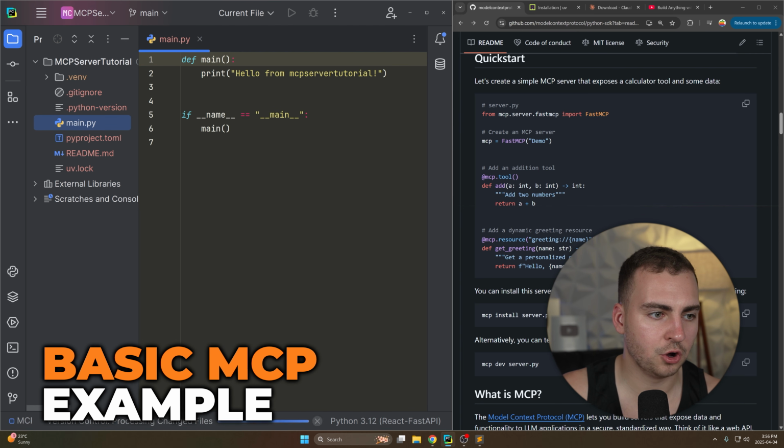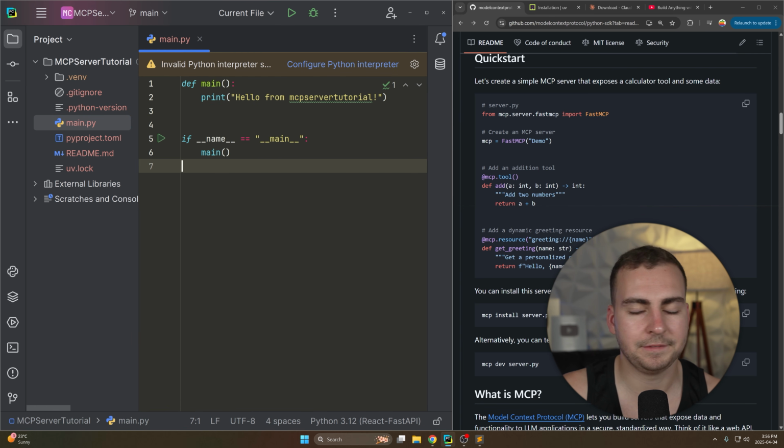The next step here is going to be to open this main.py file. If you don't have the file, again, you can create one. Don't worry about the interpreter. I'm going to fix that here in 1 second. And then we're going to start writing a simple MCP server. We're going to test it, and then we will adapt this to be something a little bit more custom.